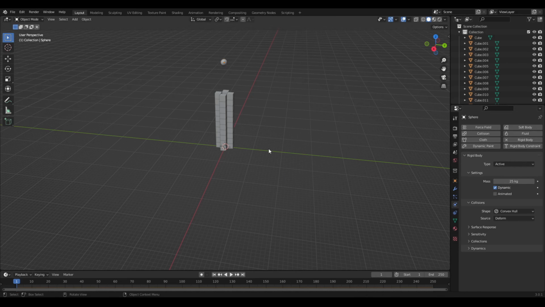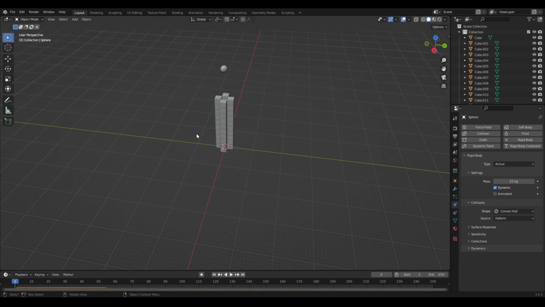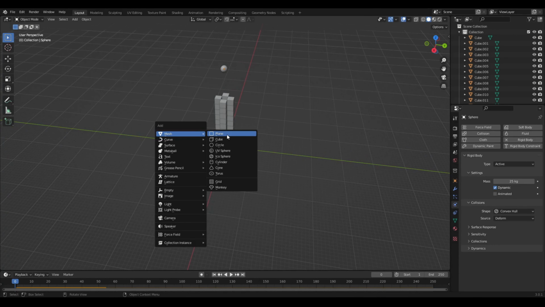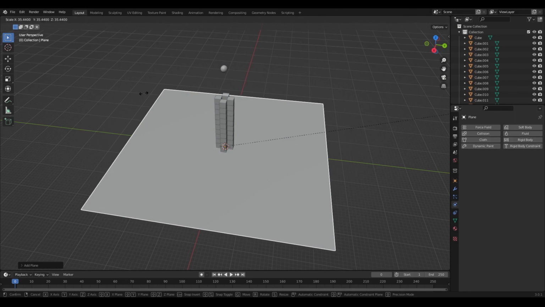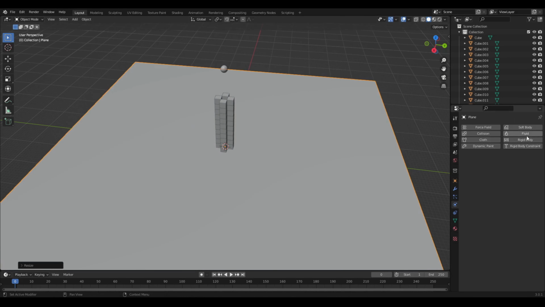25 kilograms. Now you can see if we play our simulation, everything falls through the ground, and that is not what we want to happen. So we need to add a floor to prevent these cubes from falling through the ground. So we're going to click Shift A, Mesh, and add a plane, and then scale it up a bunch. And then set that to a passive rigid body.